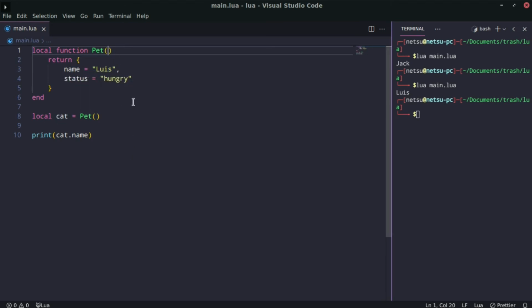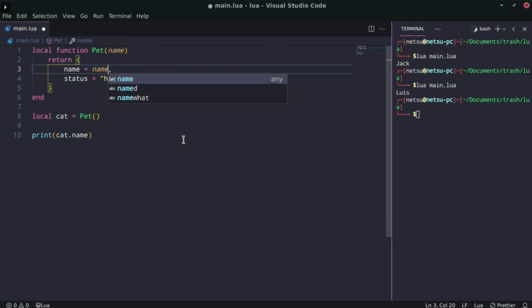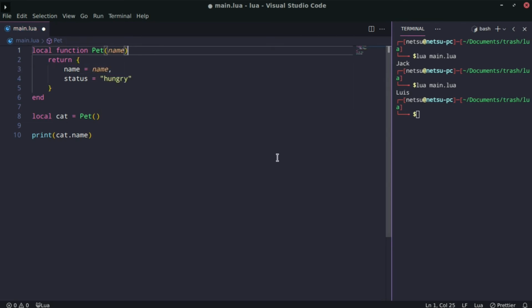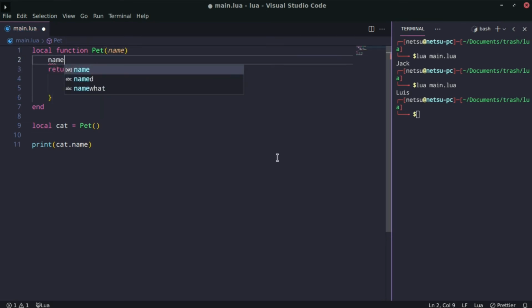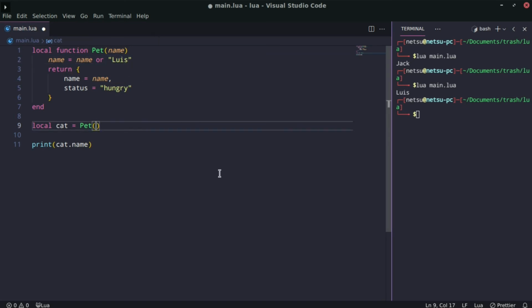Now the reason I want to put a name in here is because then you can give your cat a special name. So here we can, instead of saying Lewis, we can say name. If you wanted to, you could say name is equal to name or Lewis. Which means if they don't enter name, it's going to default to Lewis. And here we can just maybe say Kitty.